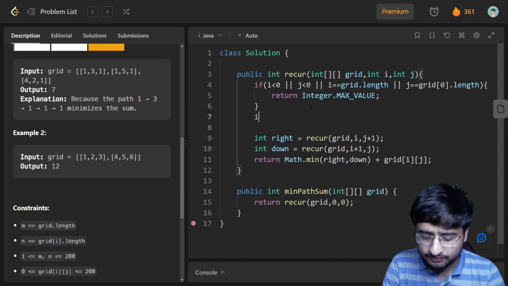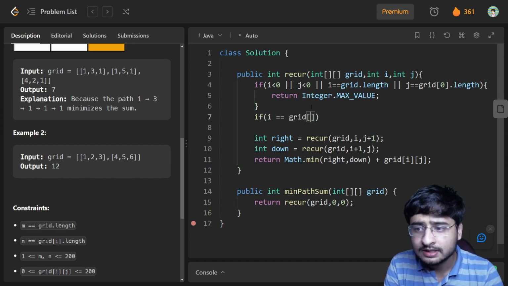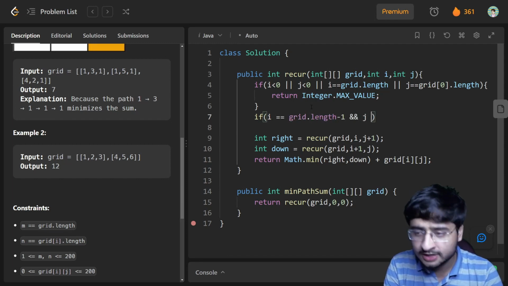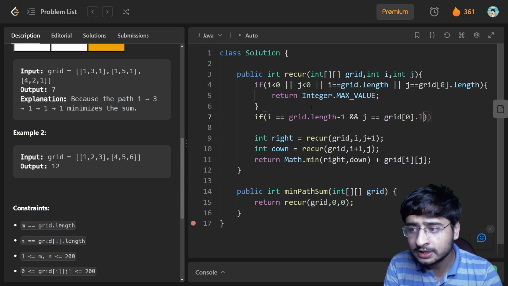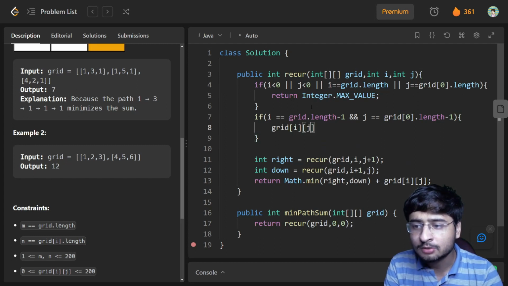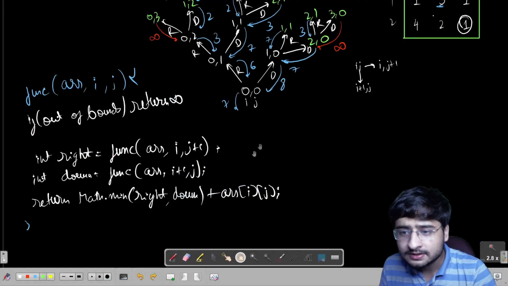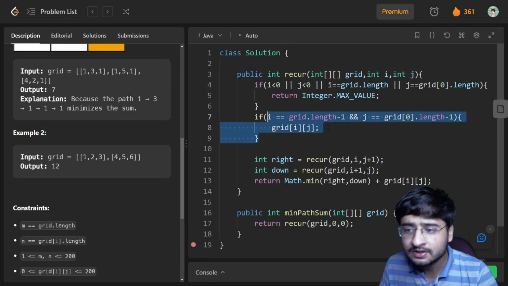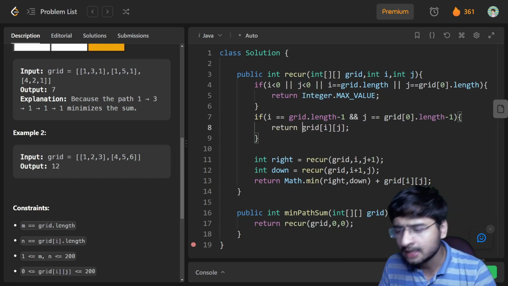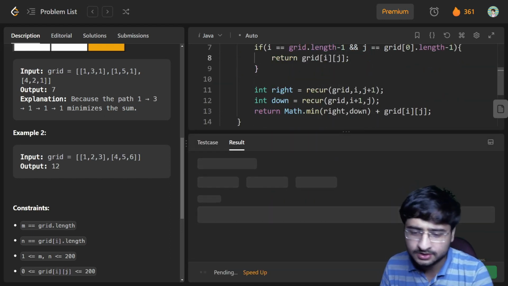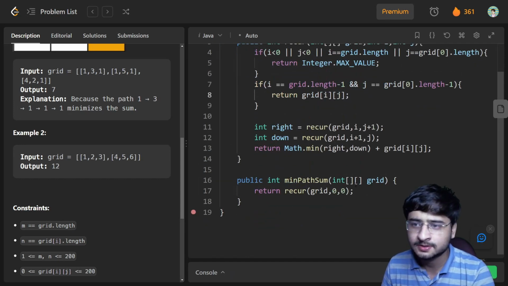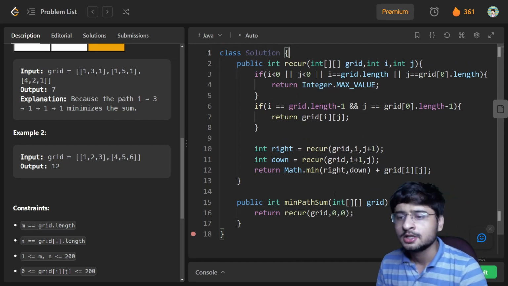There is one case. If i is equal to grid.length minus 1, correct? And j is also equal to grid[0].length minus 1, I'll simply return whatever data is there, grid of i comma j, right? This is the case for when we are already standing on the bottom rightmost cell. So this case we have to handle. I'll simply return this, and now this code will function, right? Debugging is also a very important part of DSA, you can say, for a learner, right? So this is the recursive code.